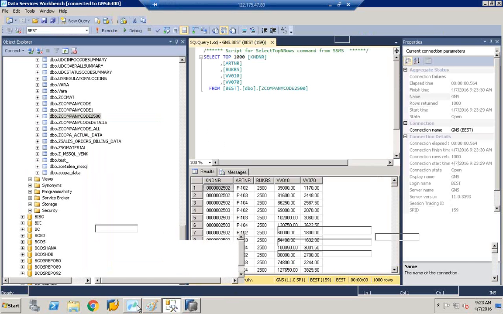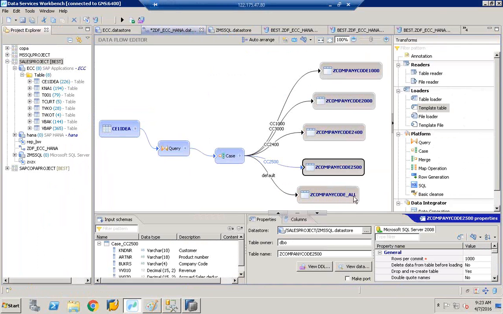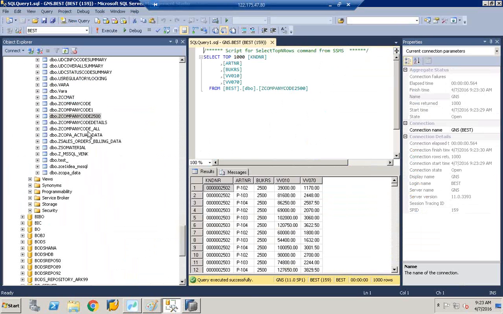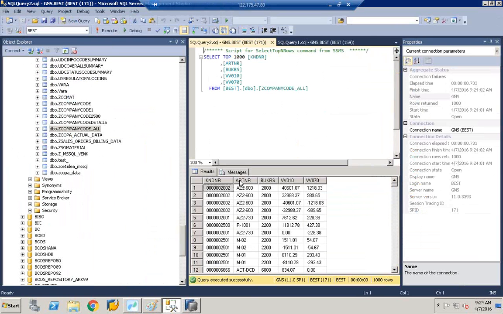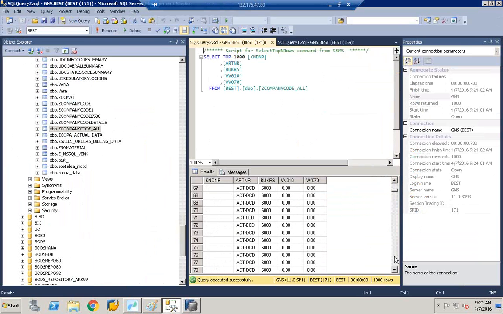And the last table, company code underscore all. Company code underscore all has all the other company codes. If you right click on the get company code underscore all, right click and select top 1000 rows. So you see, you can see 2000, 2200, 6000, SL01, 005. So all the other company codes are stored in this table.